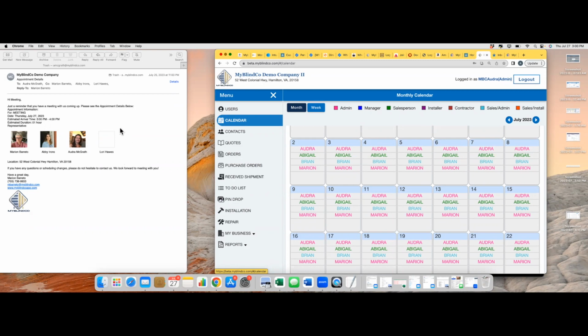And I want to just make a point. If your user does not have a photo, it does show a blank. So I think, definitely take the time to have all of your users post a photo in the MyBlindCo portal. And I'm going to show you how to do that.